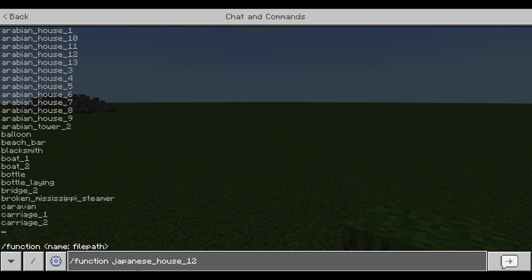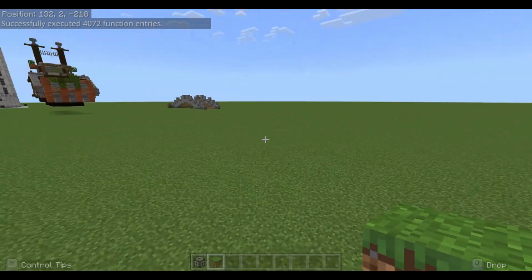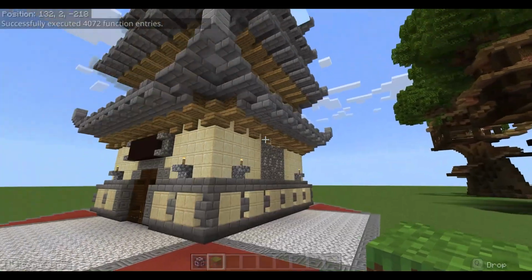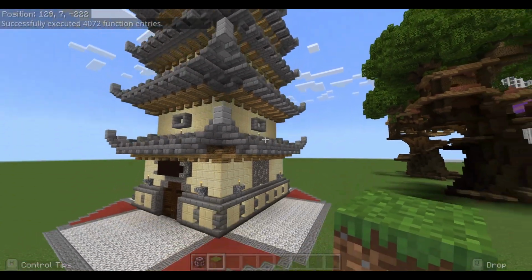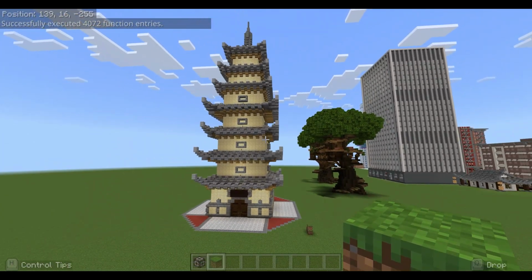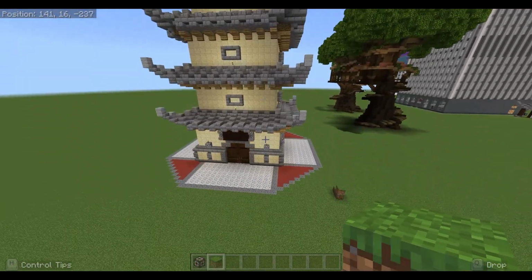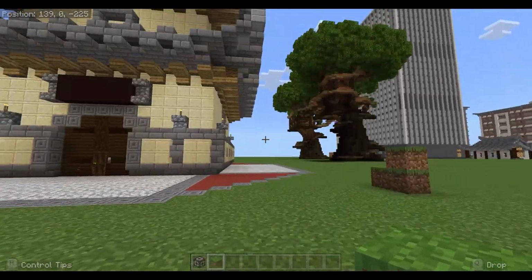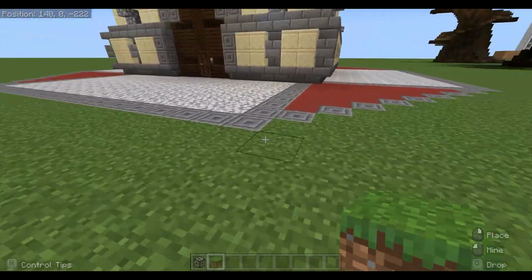Oh, let's try. There's loads of Japanese houses. Let's go with a Japanese tower. So I'm going to click Japanese Tower 1. I'm going to click Enter. And, oh, there it is. Oh, that's nice. A pagoda. That's really nice.